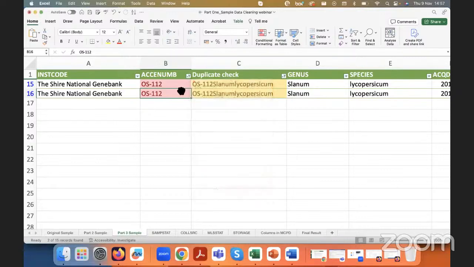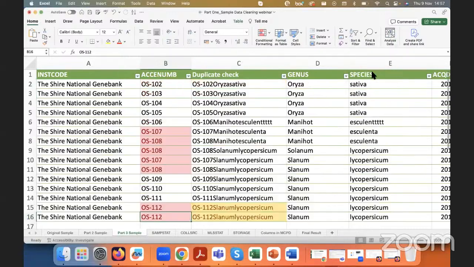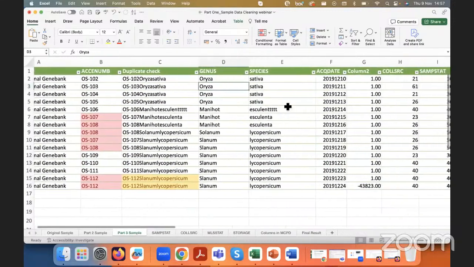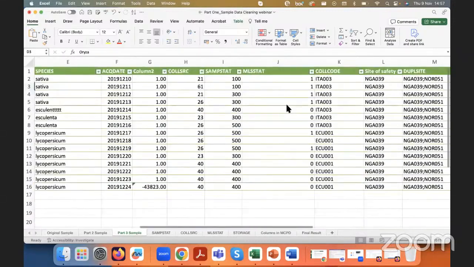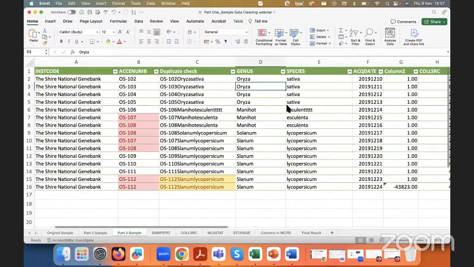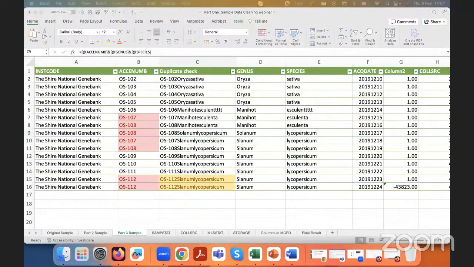So we checked a little tip on the click and drag error and on duplicated accession numbers and rows. And now I will move on to validation of taxonomy and geography using a tool outside Excel that was developed by the Genesys team. It's called the Passport Data Validator tool. I will share the link with you after the demonstration. Actually, I'll paste it in the chat right now.